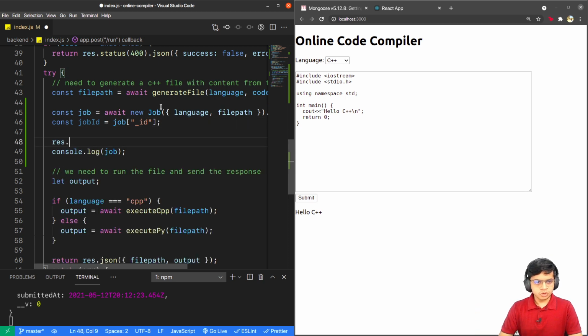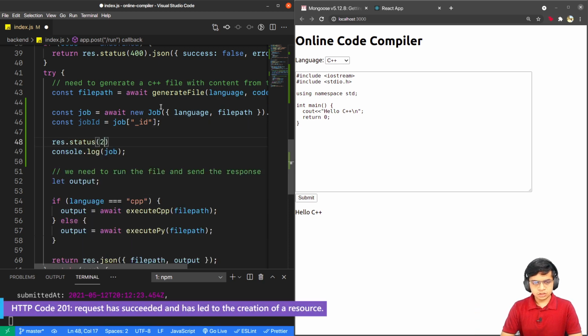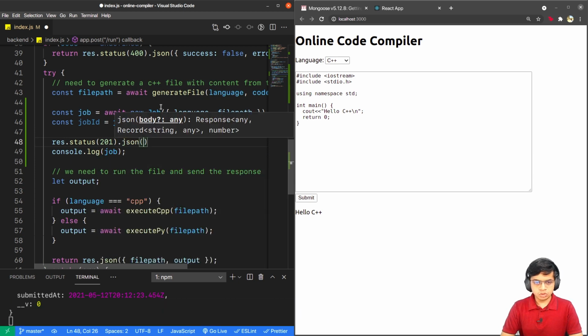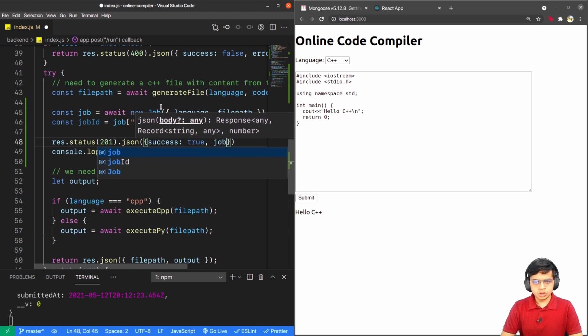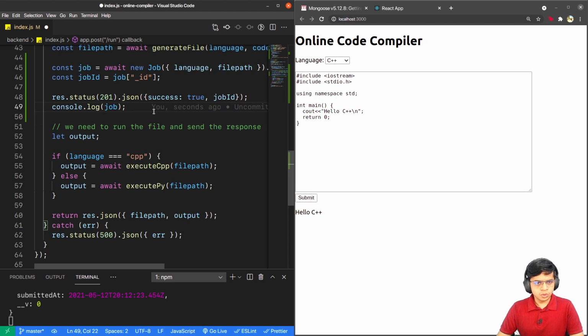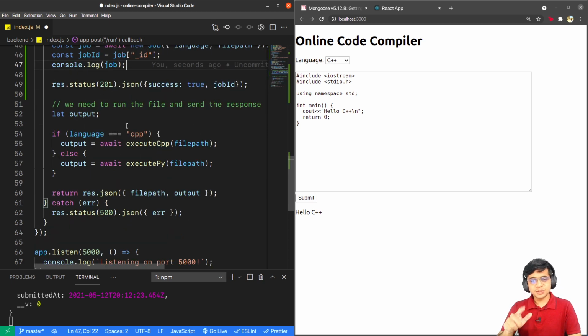So what I'll do, how do you send a response? Saying status 201. 201 basically says that okay, a new resource was created. So success is true. And here is the job ID that you needed. This will be returned straight away. We'll not use return here because the function still needs to continue below it. So I'll just console log it here, and this response would be sent to the front end, and then we'll execute the code.